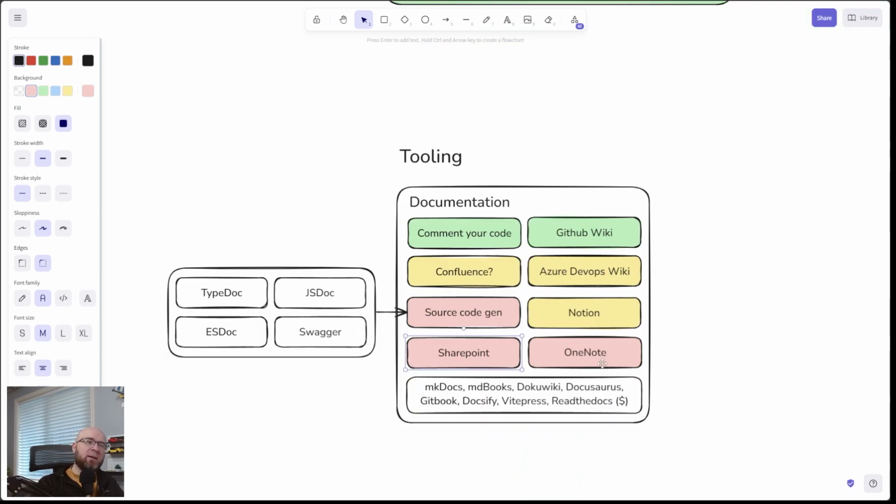Other options, SharePoint, you could use it. It's kind of clunky and slow and expensive, but you could. OneNote, I did put it in red here, but honestly, I use OneNote for everything. I use OneNote for this channel. I use it at work. It's just really good. I use it for my life. I have my recipes in there, cooking recipes. So it's a really good application, but I just don't think it's that good for working on a team.